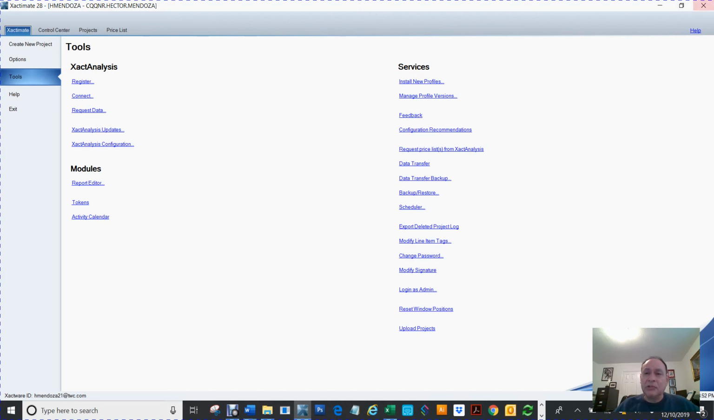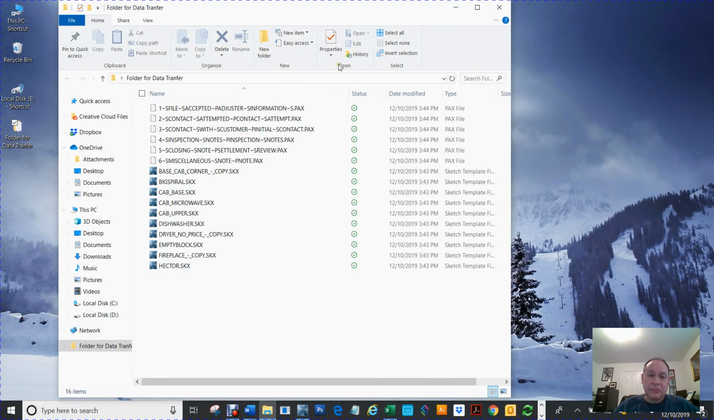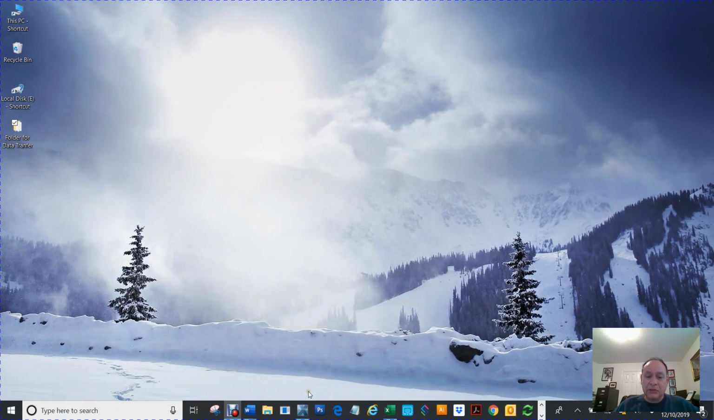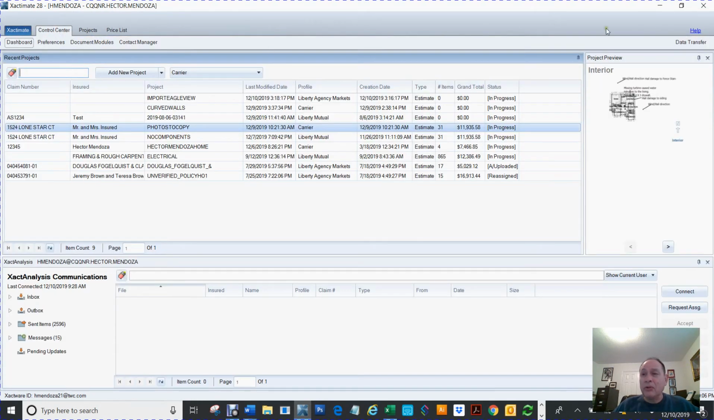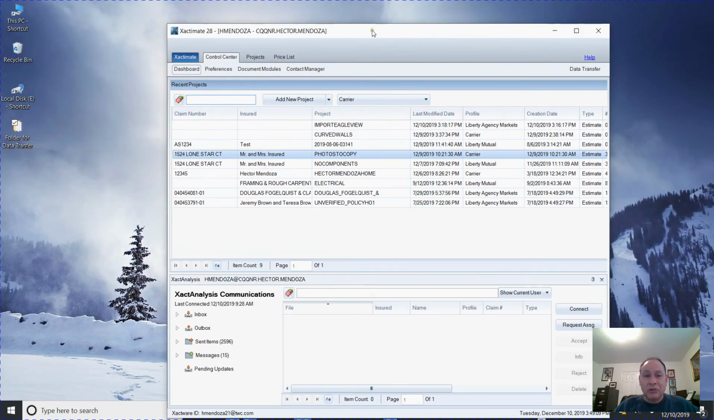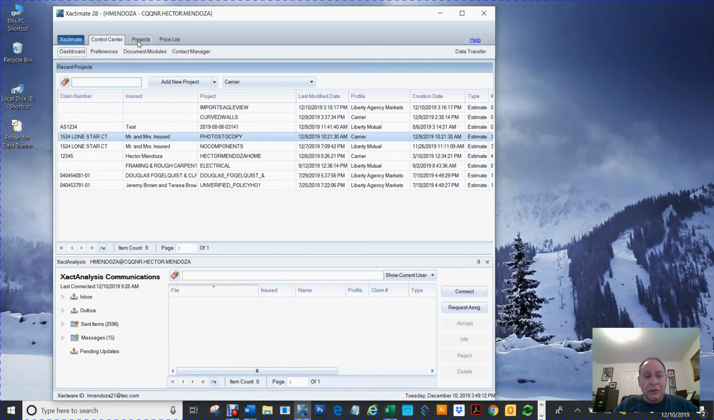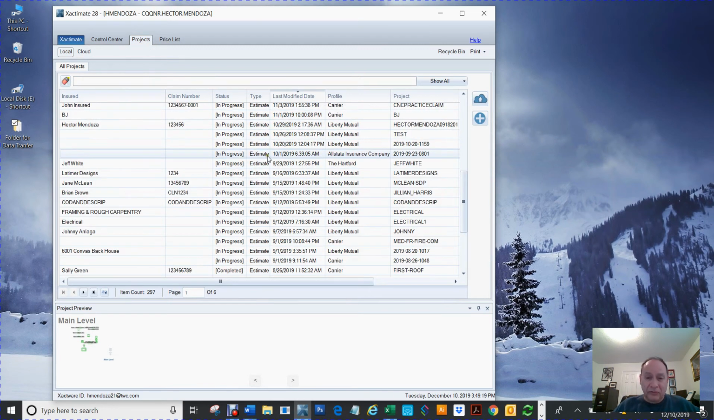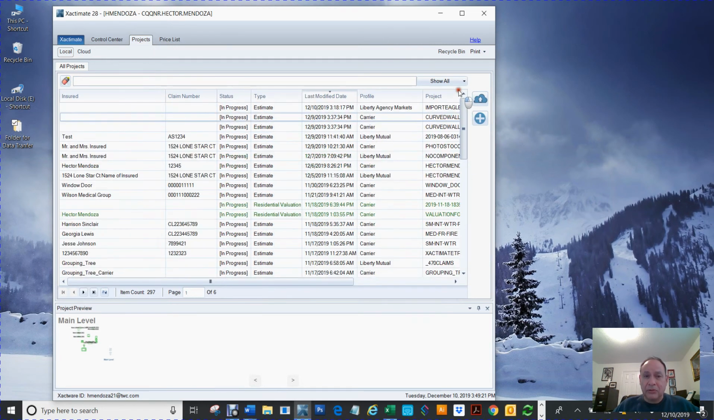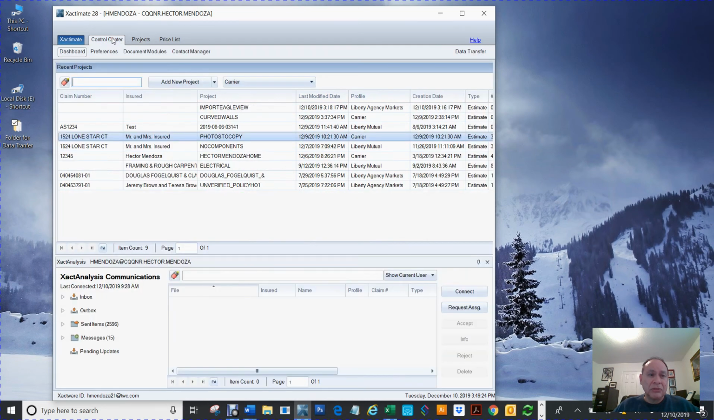So now let me show you an easy way to do that. So I'm going to close here. So let's go to the control panel, right? Now this is where all your claims are, not just in your control panel, but there's another folder right here that's projects. That's where all the folders are on your hard drive. So your control center is the stuff you're currently working on. Okay.